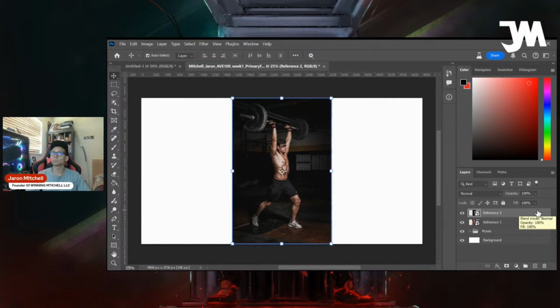You don't necessarily have to, but you can right click and rasterize it to convert it to pixel information. So before I get started, we'll just call this reference 2. We want to make sure everything's kind of nice and named. I already actually have a completed version of what we're looking to do in here in pose 1.